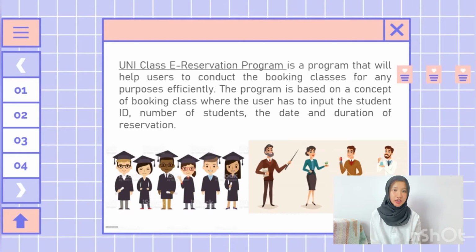So for my project, I have made a Uni-Class E-Reservation Program that essentially is a program that will help lecturers, students, and even staff to conduct the booking of classes for any purposes efficiently. So this program is based on a concept of booking class where the user has to input their name, their university ID or student ID, and the date and duration of the reservation. Users can easily book classes since the program is simple to understand from the instructions displayed in the program.